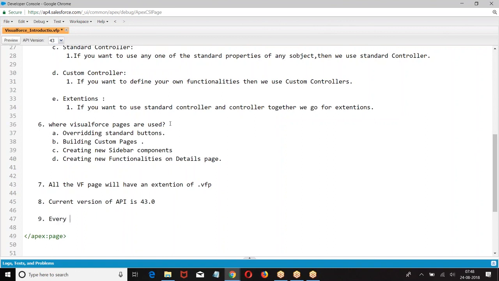Then every element in the VF page should obey strict XML format. So what do you mean by that?